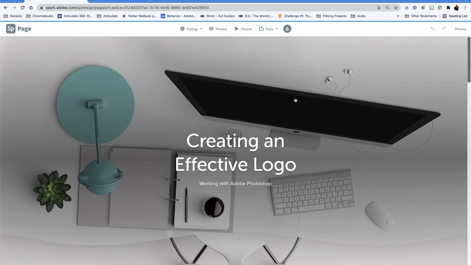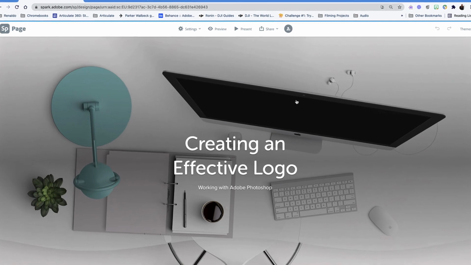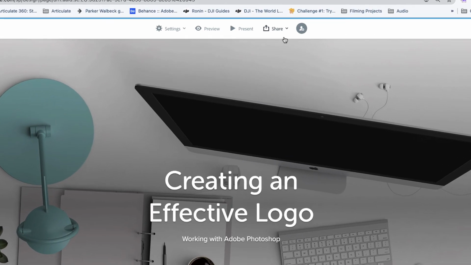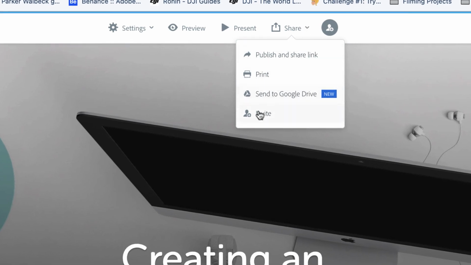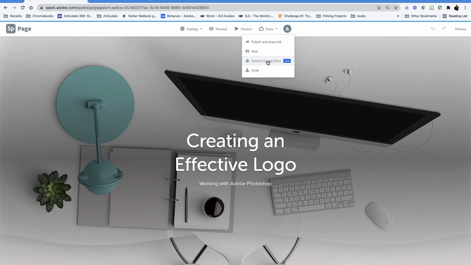So now that we're happy with everything and we want to share it, one of the easiest ways of sharing is coming up top here. If you click the drop down menu here, you have a selection of things. So you can invite other people to work on it with you. You can send it to Google Drive. You can print it. But I want to publish and share a link.